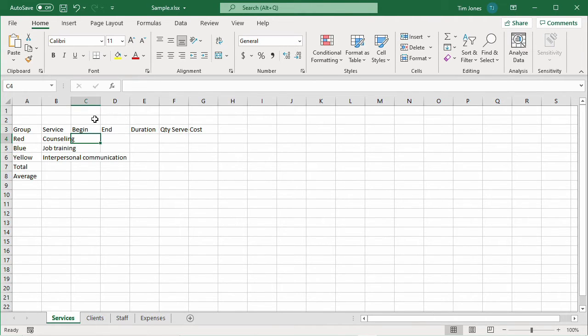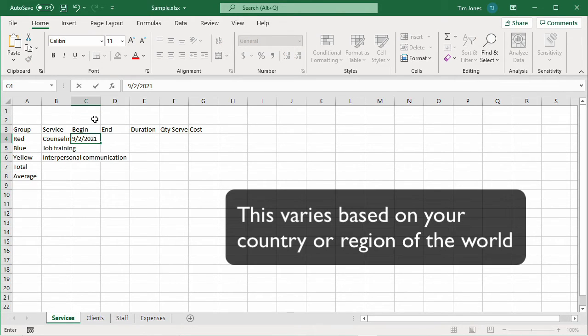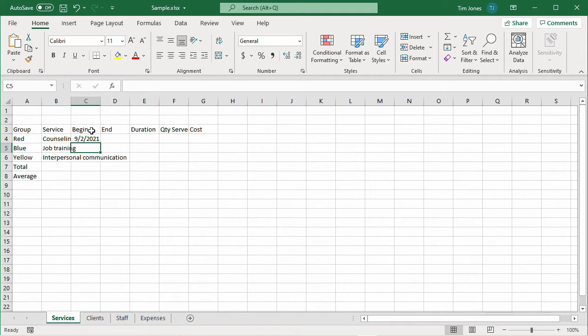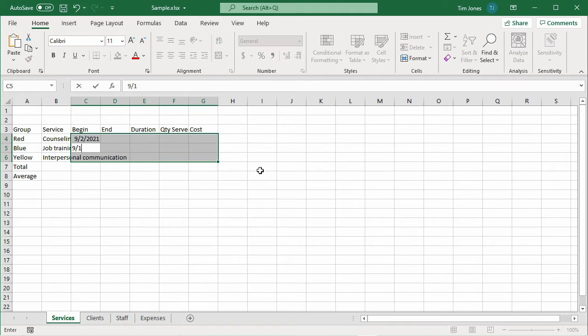To enter a date, type it in month/day/year format, and then press Enter or Tab. Drag through a range to select it, then Enter or Tab will move only within it.